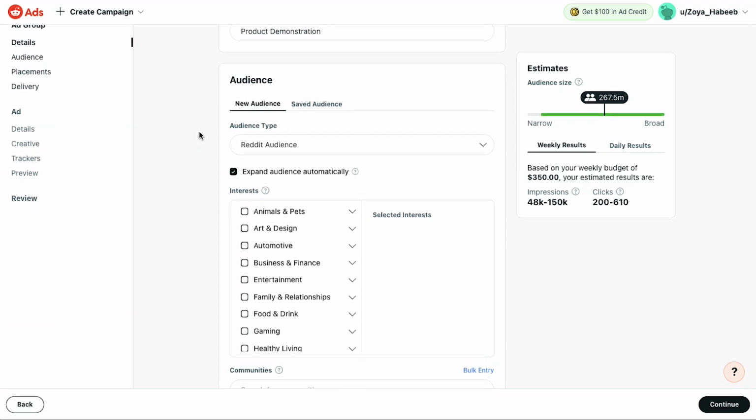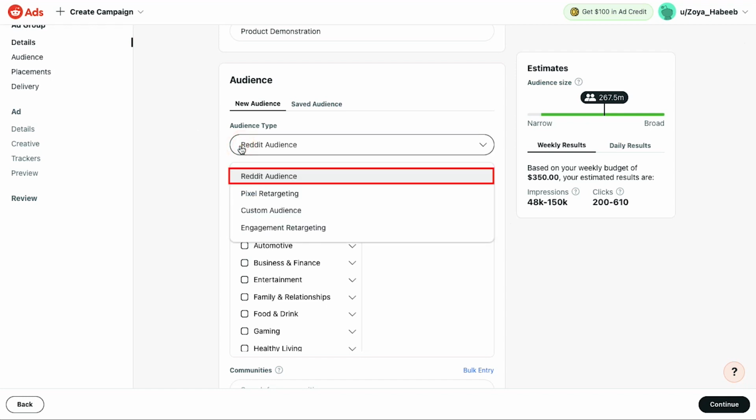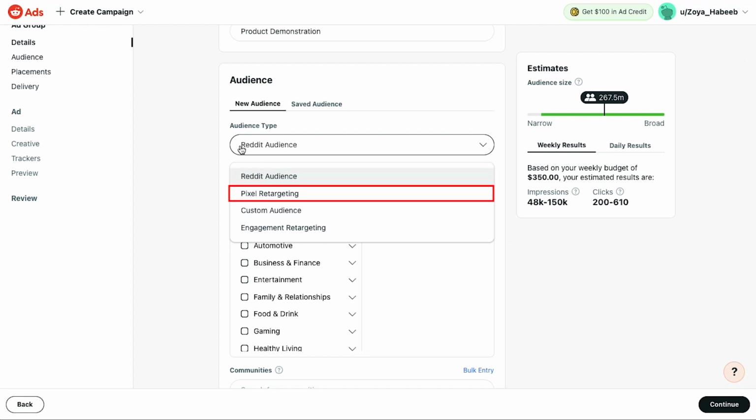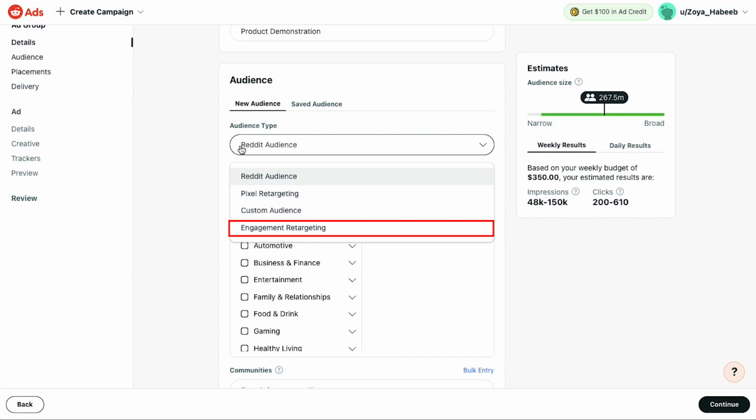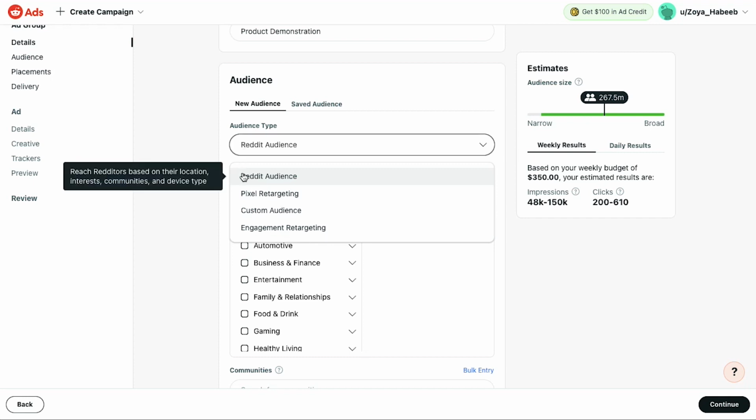If you have already saved your audience from a previous ads campaign, you can select it from this saved audience tab, or else select the audience type from this drop-down menu. You can choose between Reddit audience, pixel retargeting, custom audience, and engagement retargeting. We are selecting Reddit audience.